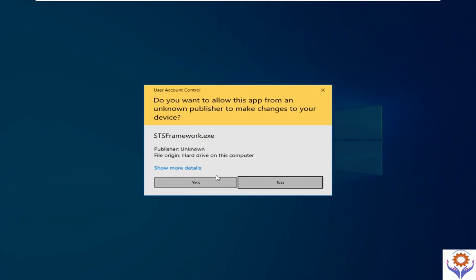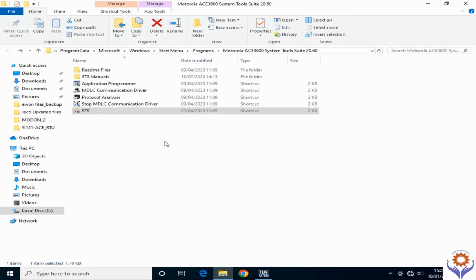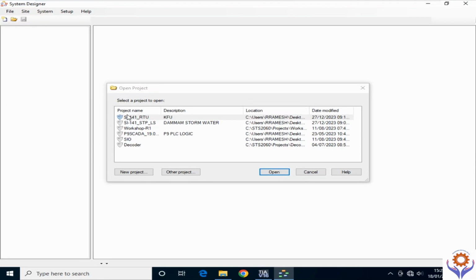So double click the STS application and it will open the STS framework .exe. Once the application is opened, you already have the existing files here. Here you can open projects, but now in our case we are going to create a new application. So click New Project.